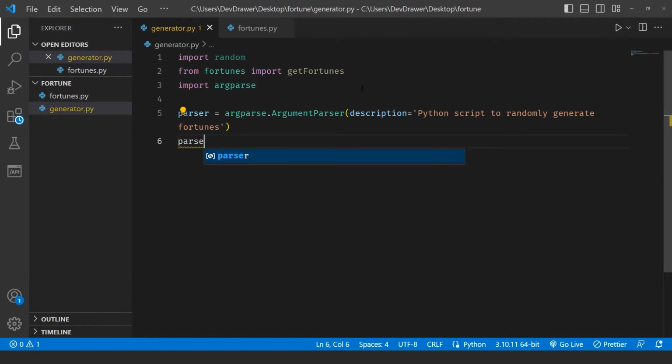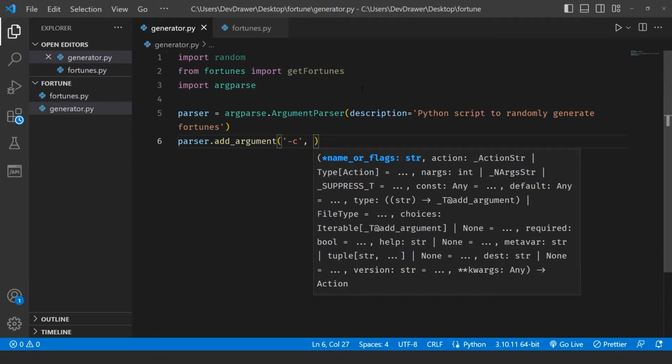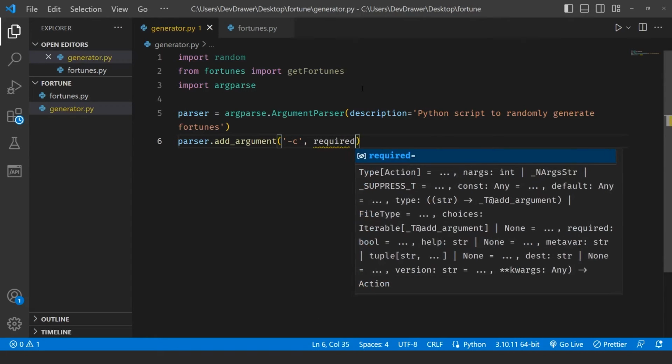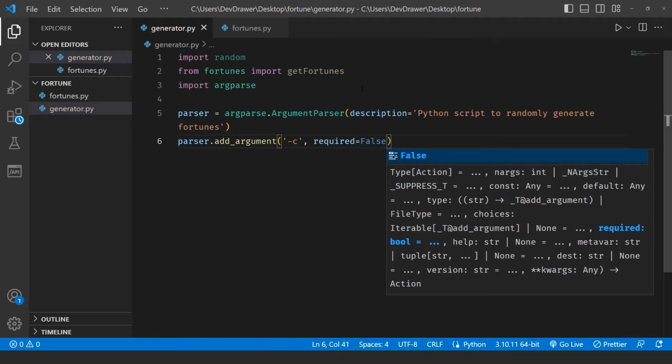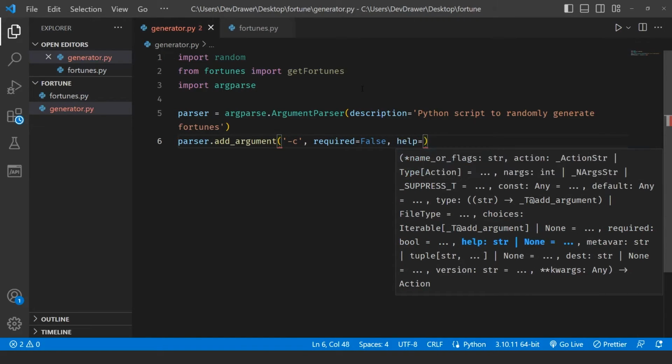Okay. Now we're going to do parser.add_argument. This is how you add actual arguments to your Python script. This isn't necessarily required, but I'm going to show you how we can use those in a second. So let's set this one as required equals false. And let's give it a help message that says how many to return. And it's going to give us a count back.